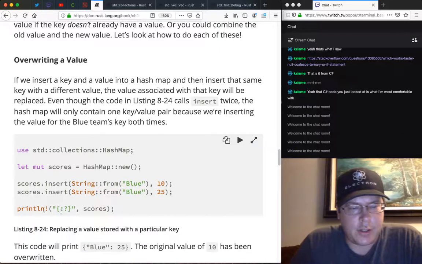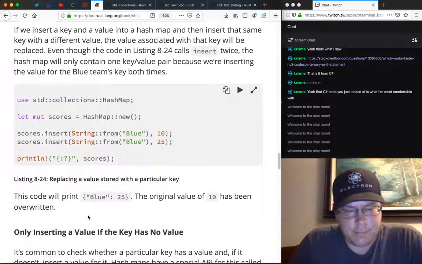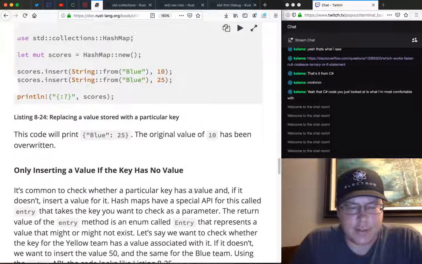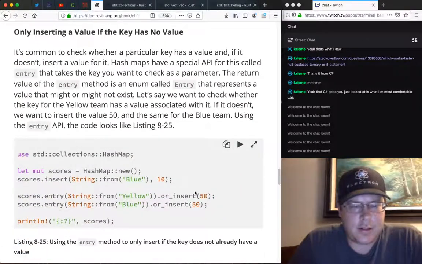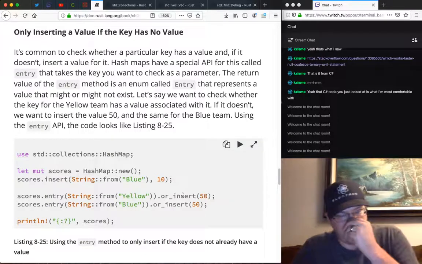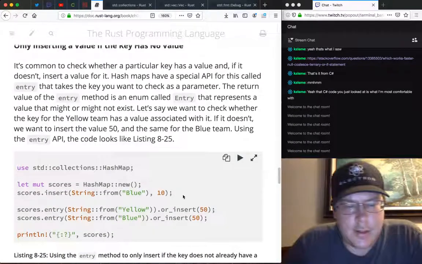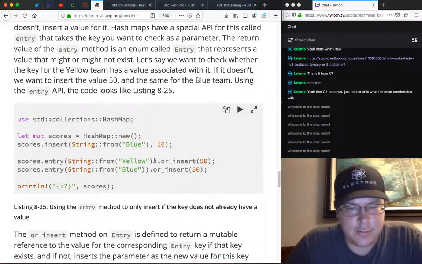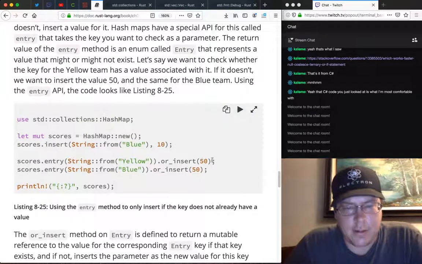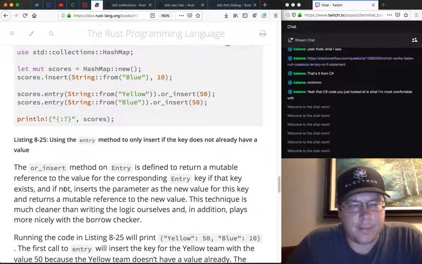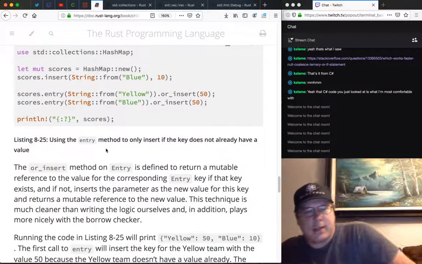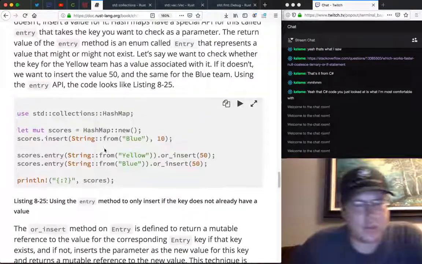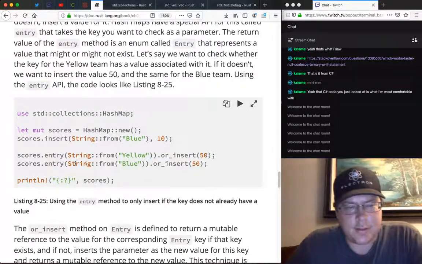Overwriting. Insert to the same, push scores, the original value of 10 is overwritten. Or insert instead of insert, we'll see blue is 10, yellow is 50, blue is 10. Using the entry method, scores entry or insert.